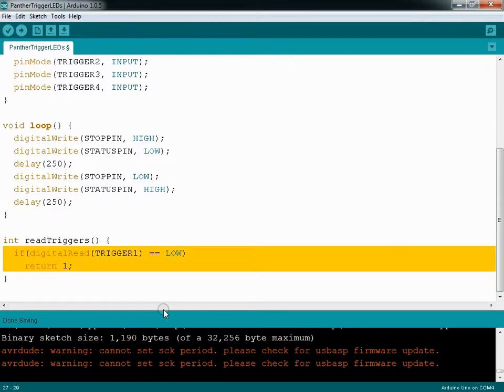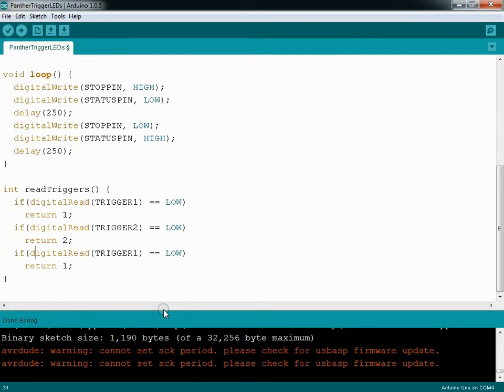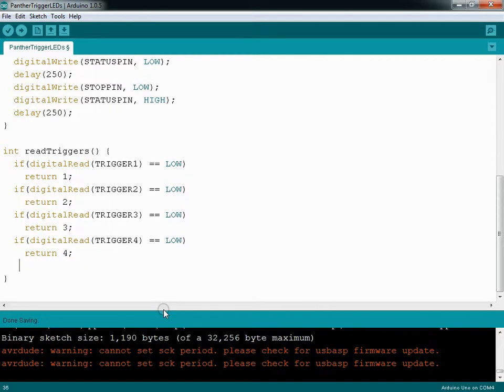then we want to return 1. Let's copy that, and we'll say if trigger 2 is low, return 2. And paste it again and say if trigger 3 is low, return 3. And if trigger 4 is low, return 4. And if it falls all the way through, we're going to return 0. Okay.